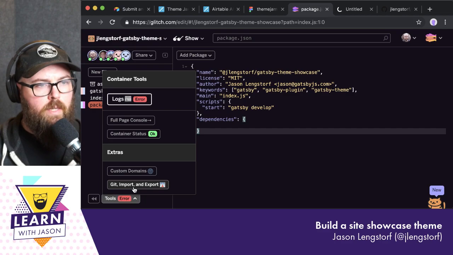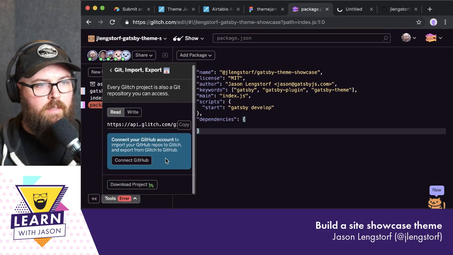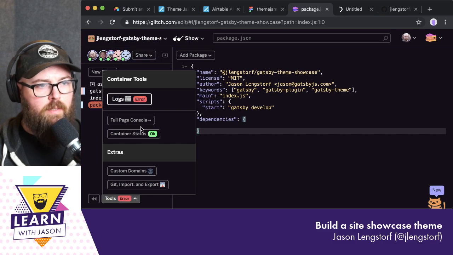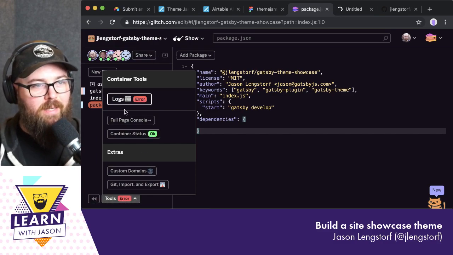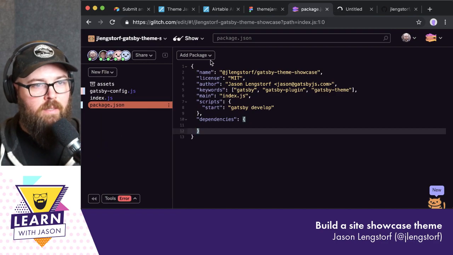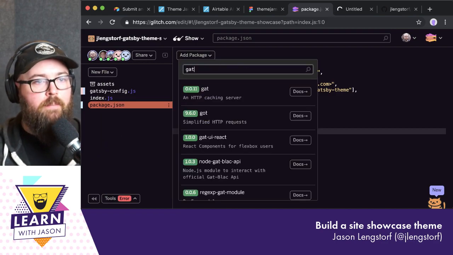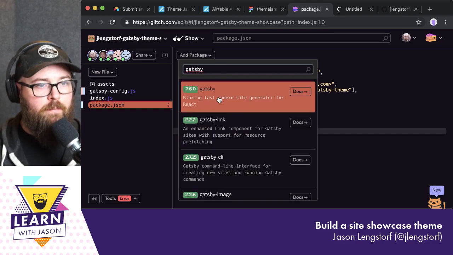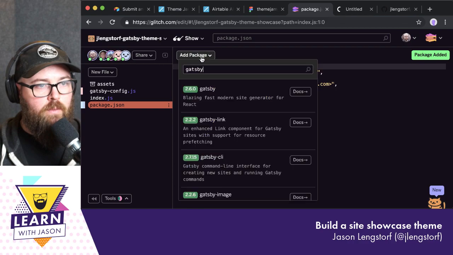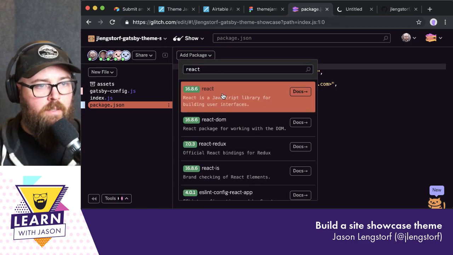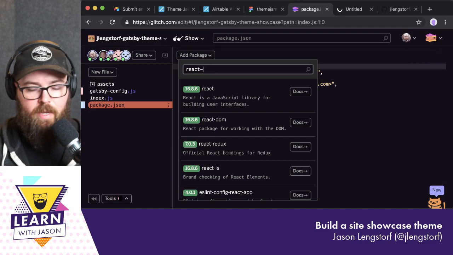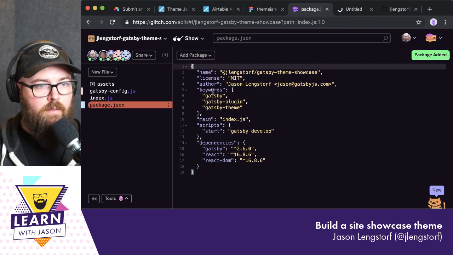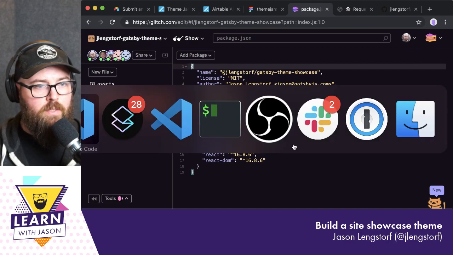Oh man. So I had Potch in here on the stream a while back, which was awesome. And he showed me how to do all this stuff, and he made it look so easy, and now I can't remember how to do it. So I'm going to click the add. Oh my God. Okay. So I'm going to add the Gatsby package. I'm also going to add the React package, and I'm going to add React DOM. Okay. And if I knew the version numbers, I could have just done that through.